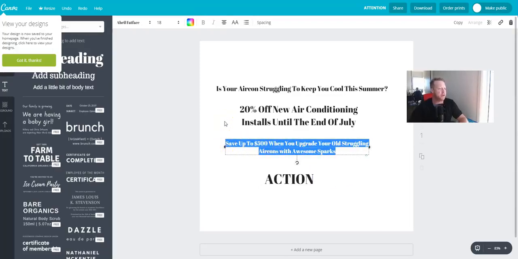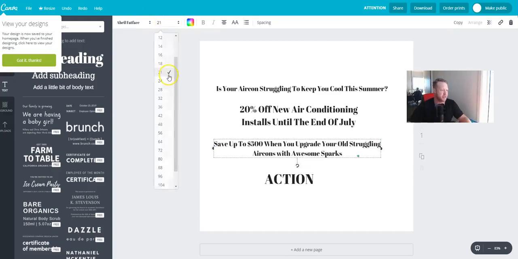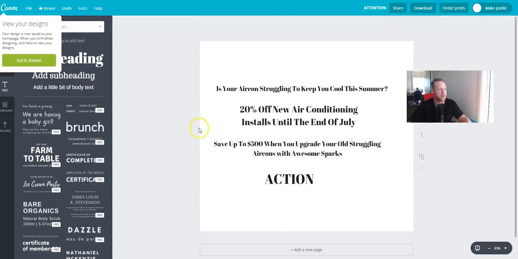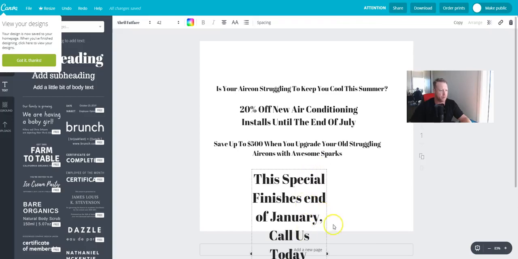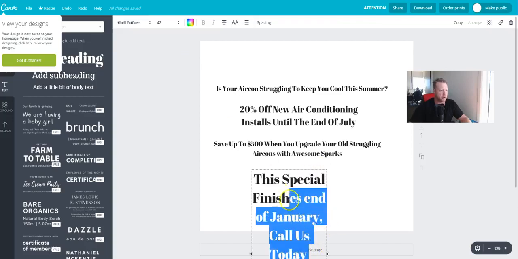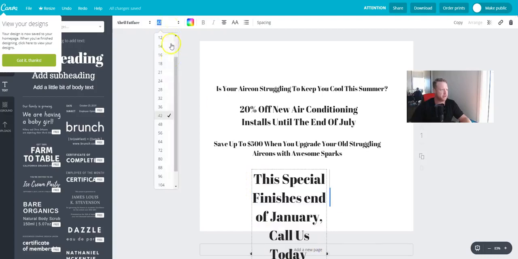Save up to $500 when you upgrade your old struggling aircons with Awesome Sparks. Now, Awesome Sparks is just the business name I made up. So can you see the method coming together, the structure coming together now? And our last part, which is a call to action, goes here. Boom. All right, and I'll just highlight that and reduce that.